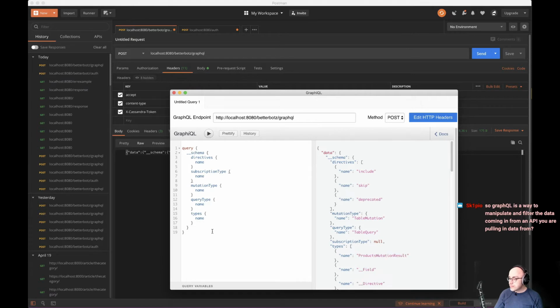Pretty much. That is a good summary. GraphQL is a way to manipulate and filter the data coming in from an API you are pulling data from. Being that the API could be practically anything, yes, exactly.